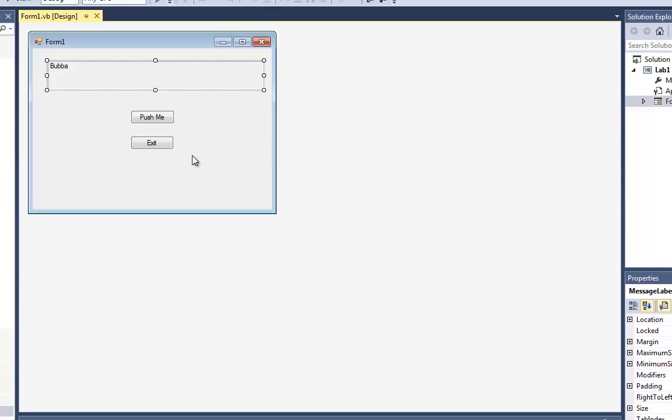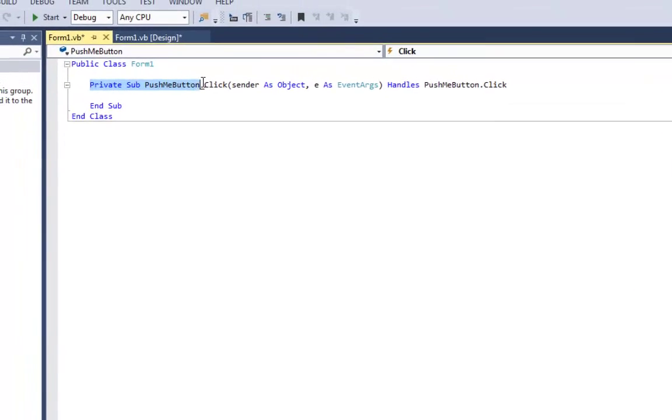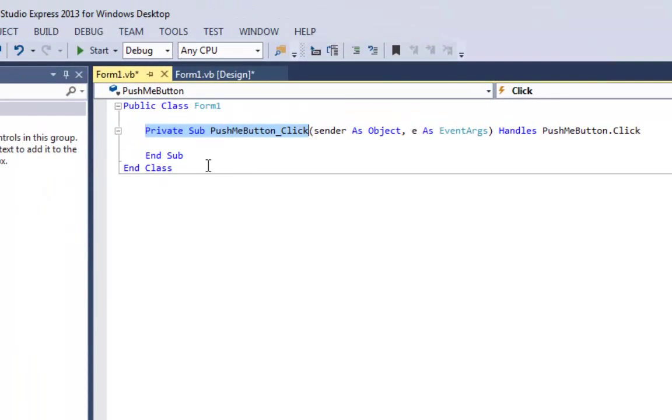So the quickest way to get to the code window is to double click on the button that you want to write the code for. So I'm going to double click on Push Me, and see right now we have Private Sub PushMeButton_Click. Anything inside this sub, anything I write here is the code that's going to be run, but we've got to write Visual Basic code.